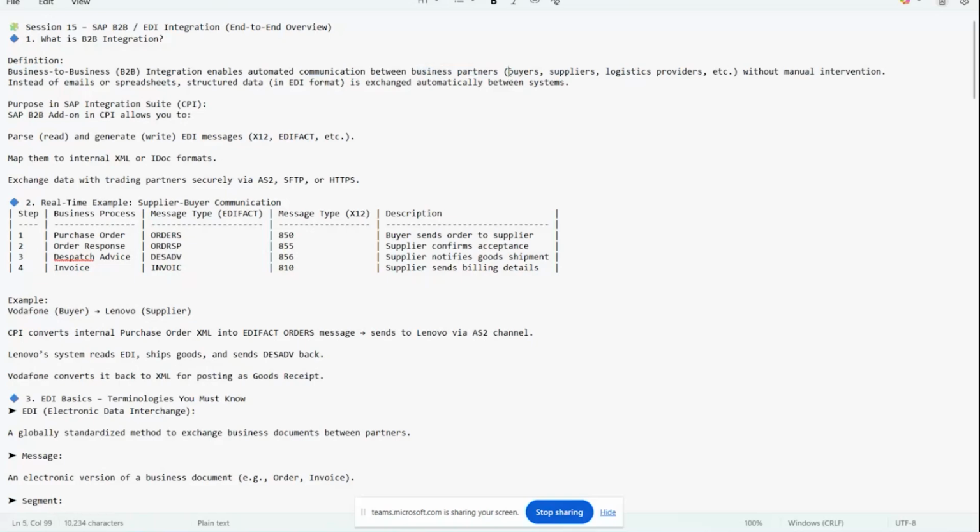Who are the business partners? They are buyers, suppliers, and logistics providers. Means whoever is buying, whoever is supplying, and who is transferring the logistics from one place to another, like suppliers to buyers, without manual intervention. Earlier, they used to send mail or write letters. For everything, it had to be manual. They had to document everything and mail it.